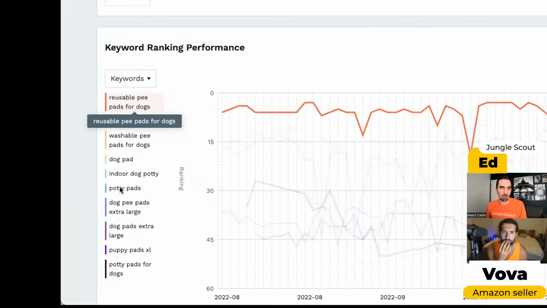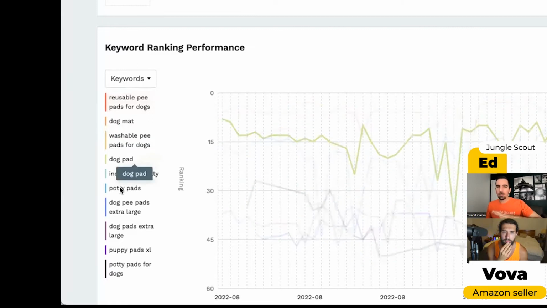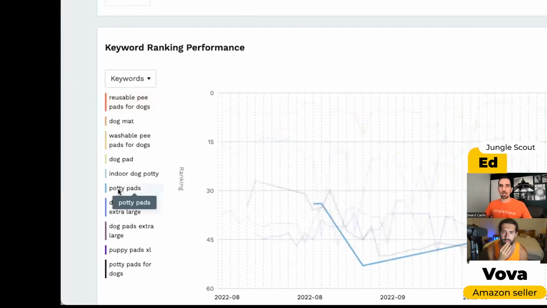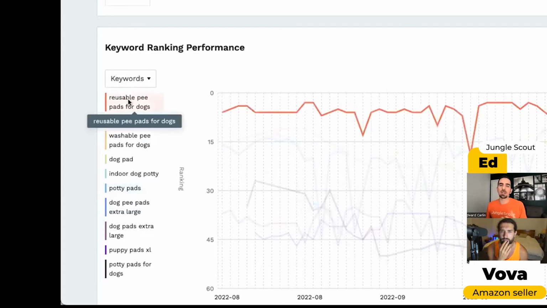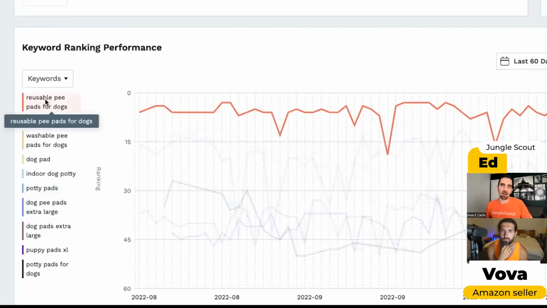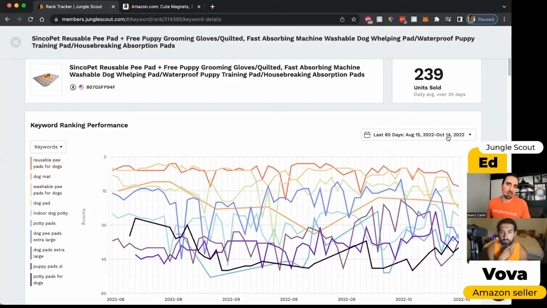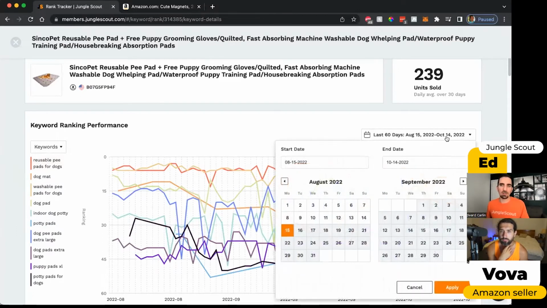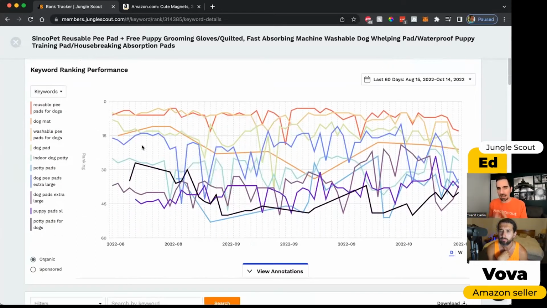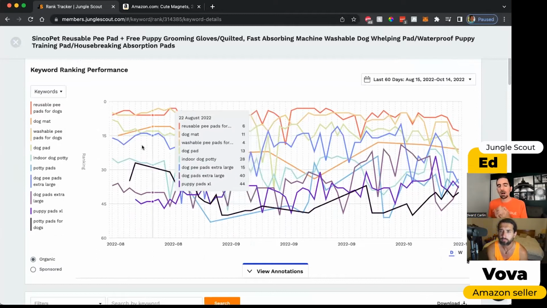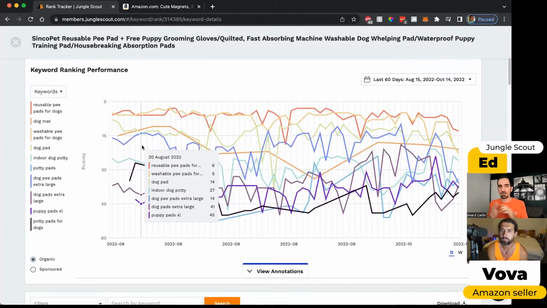Looks like when people are searching for something like potty pads, our product is actually kind of hovering down lower in the search results because that's not quite as relevant to the product we sell compared to something like reusable pee pads for dogs. So my default view is the last 60 days. You can set this to however much time you want to look at, but I love this tool because it really helps me understand whether the keywords that I have included in my listing are actually contributing to moving my product up in the search results or whether they're just doing nothing.